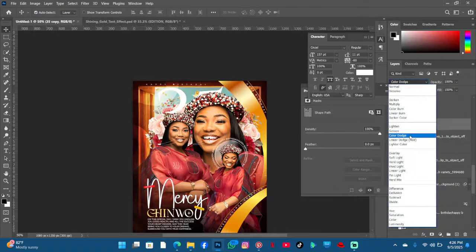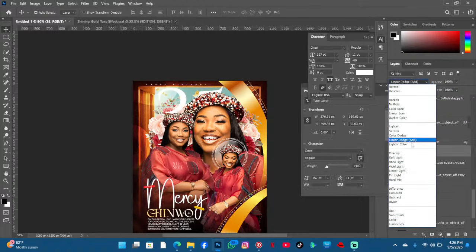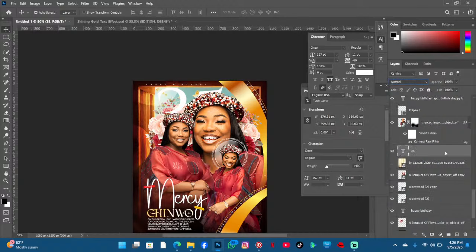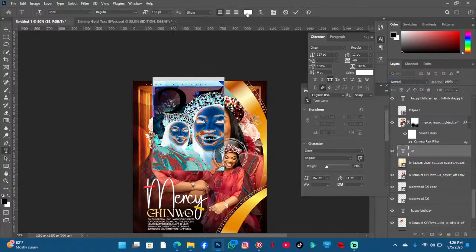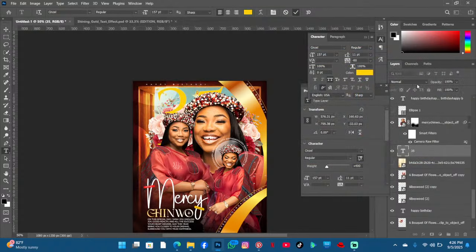Let me see if I put this to overlay. It's better on overlay, but here it's not nice. So let's see if we change this to yellow. Like light yellow or dark yellow, just normal yellow, and maybe change it to overlay also.